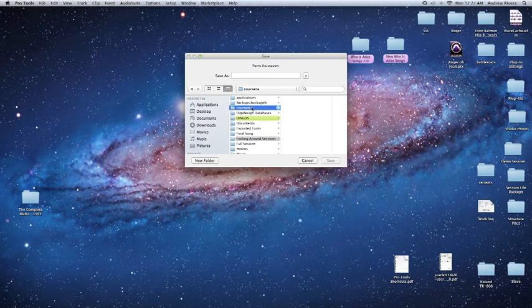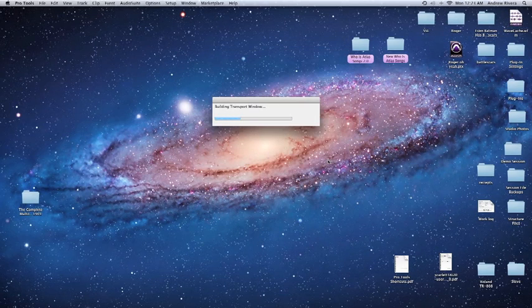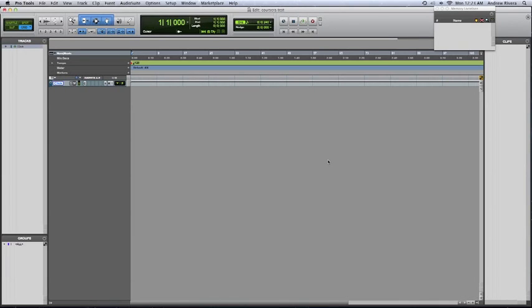Next, you're going to want to pick a name for the file that's going to be easy to remember so it doesn't get lost in your computer. This file we're going to call Coursera Test. And then once we're done naming the file, we'll go ahead and save, and then Pro Tools will go ahead and create a session for us.